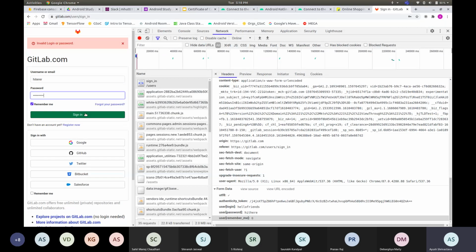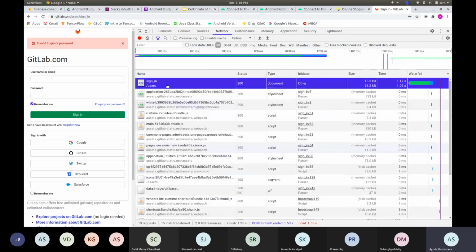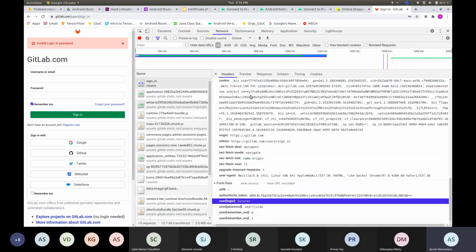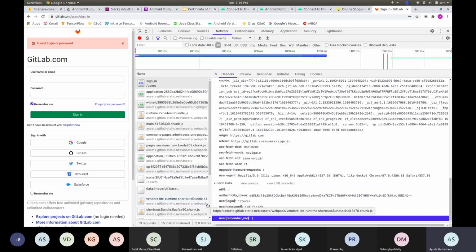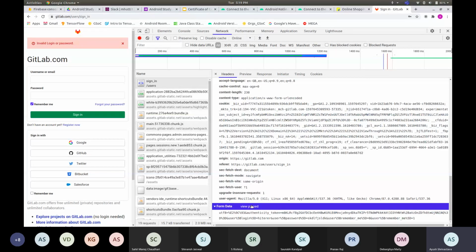Again calls will be made. I'll open the very first call. Here again it is a post method, 200. I'll scroll down. So here I checked the remember me option, so here it is one. And there is some random password and login. So this is the source, and the source doesn't look very beautiful. In the parsed form it looks cool and legible.